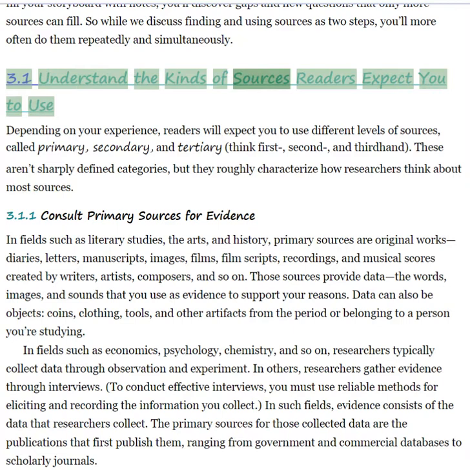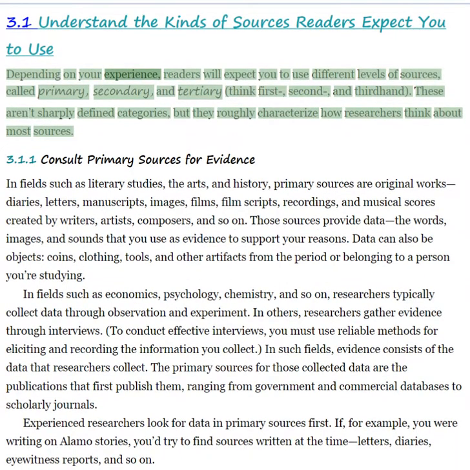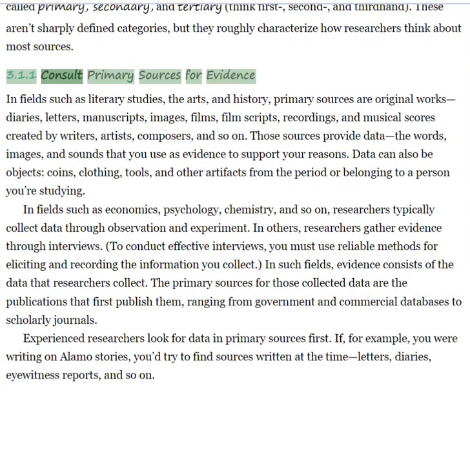3.1 Understand the kinds of sources readers expect you to use. Depending on your experience, readers will expect you to use different levels of sources, called primary, secondary, and tertiary. These aren't sharply defined categories, but they roughly characterize how researchers think about most sources. 3.1.1 Consult primary sources for evidence.